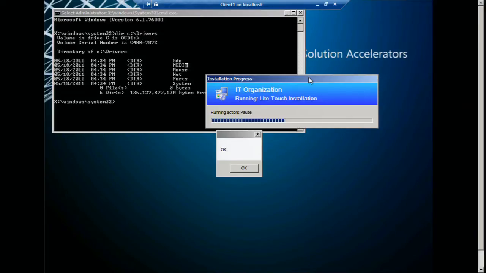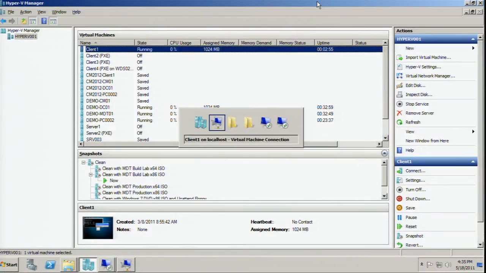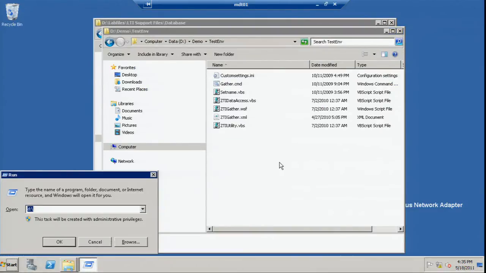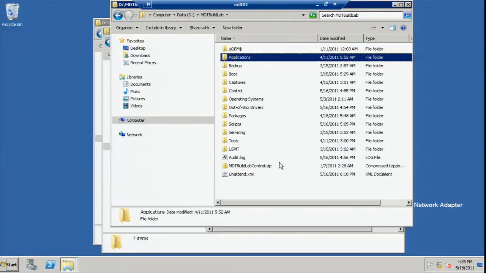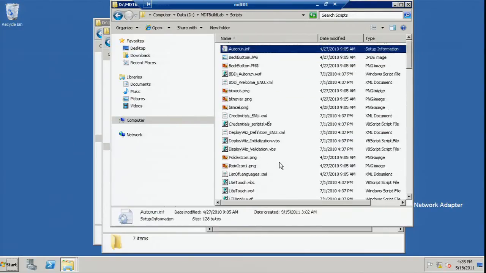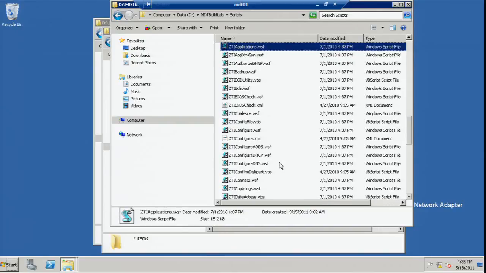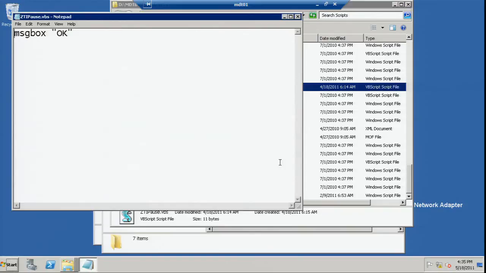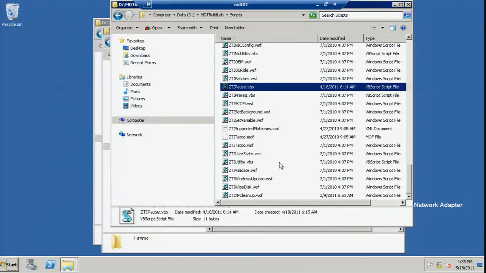So how did I add a pause? Quite easy. On my server, I wrote an amazing VB script. This is hardcore development. This. So when I run it, it will give me this.